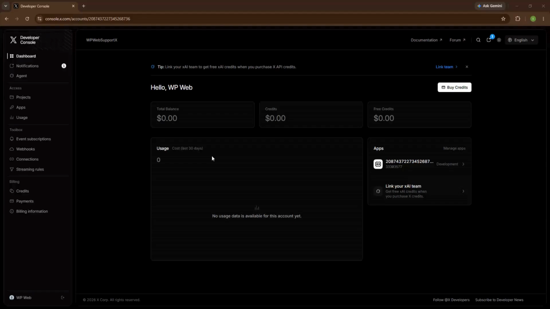Welcome to this step-by-step guide on configuring your X-Developer application settings and generating your required API keys and tokens. To get started, log into the X-Developer console using your X account. On the dashboard, from the left navigation menu, click on Projects.